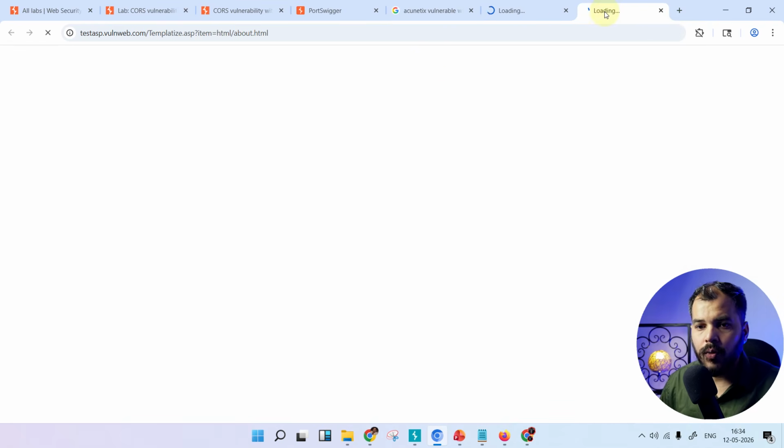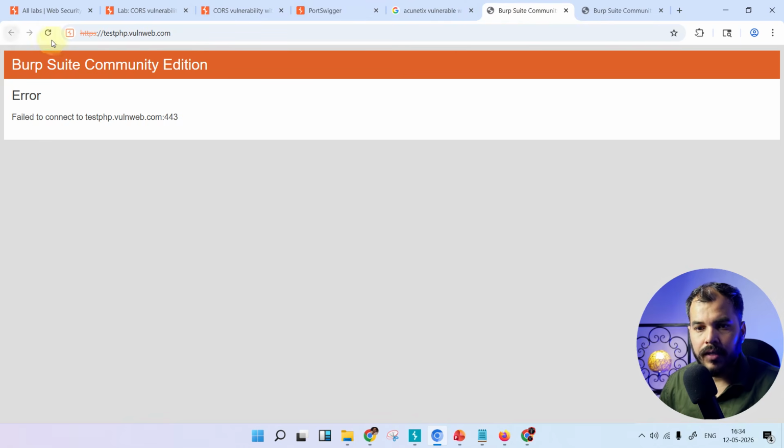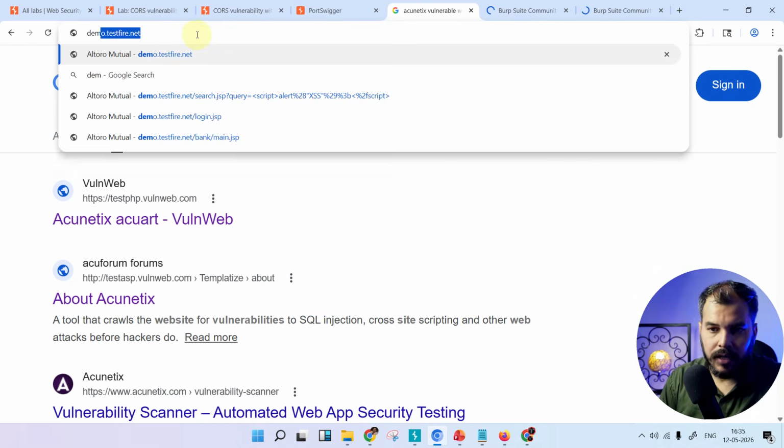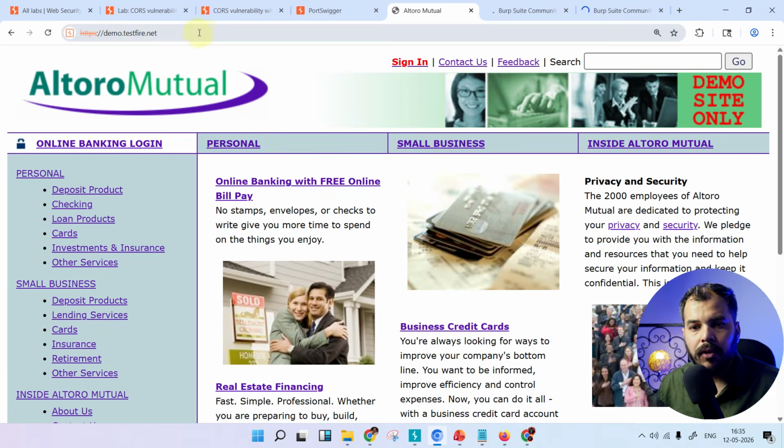testphp.vulnweb.com and another one, testasp.vulnweb.com. These are the different websites which you can use for testing. I'm also using this one. Let me refresh the page again. Perfect. You can also check demo.testfire.net, which is perfect for doing this sort of manipulation.